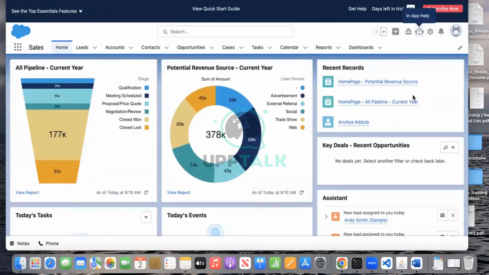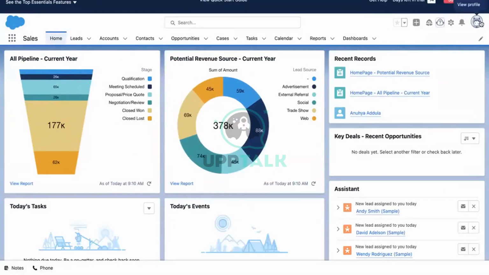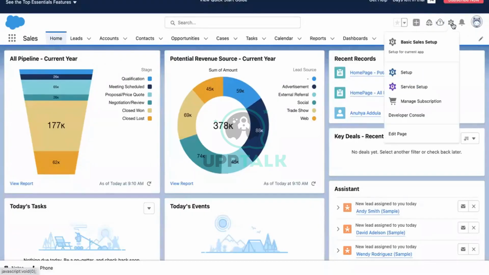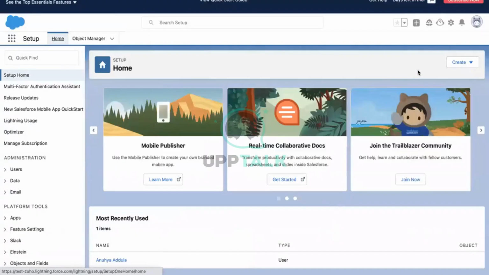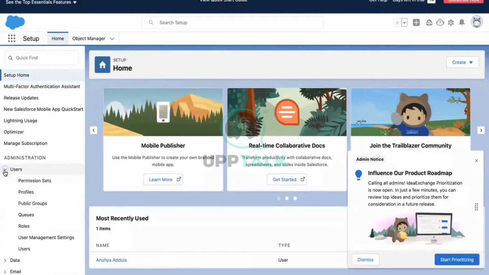Here in the top right-hand corner, there is a setup, next to the notifications. In the right-hand side, there is a view profile and notification setup. Click on the setup there. Click on the setup again. It will load. On the left-hand side, there is a users tab. Can you click on the users? Scroll down. Users again.